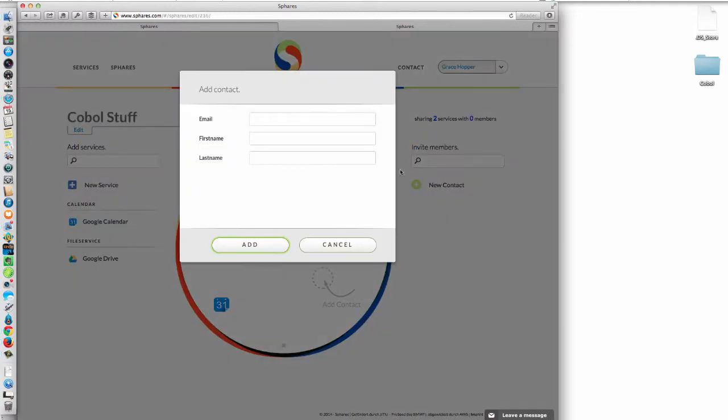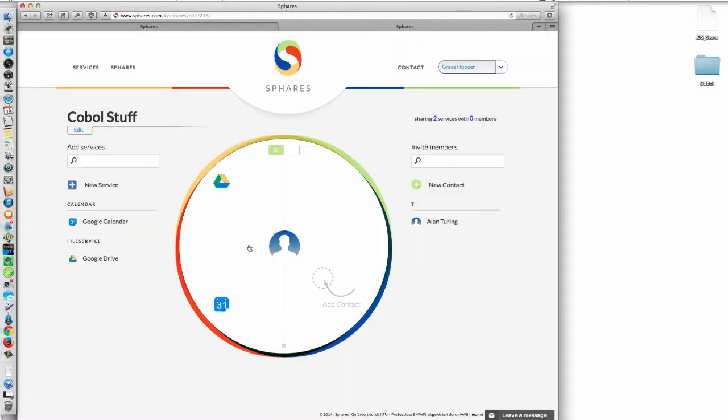Next up is adding some contacts we would like to share and work with. After entering their email and name, we send off our invite. The new contact appears in the list on the right and can be added to the sphere.